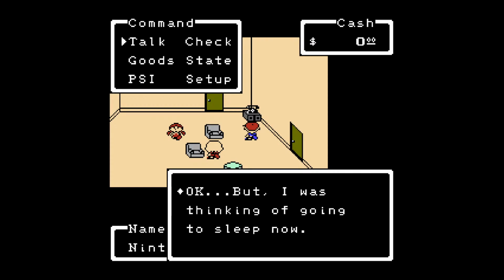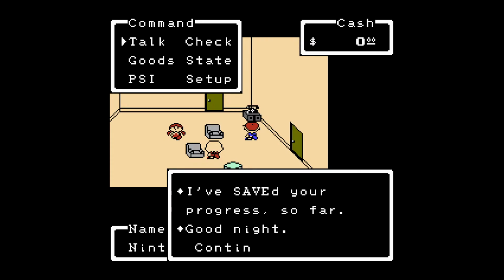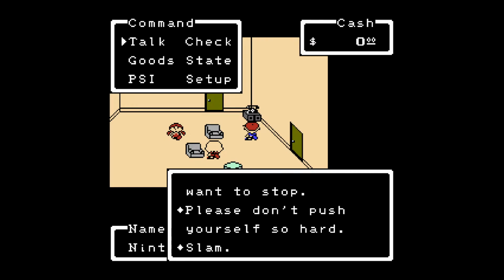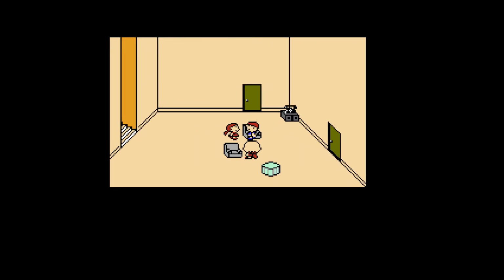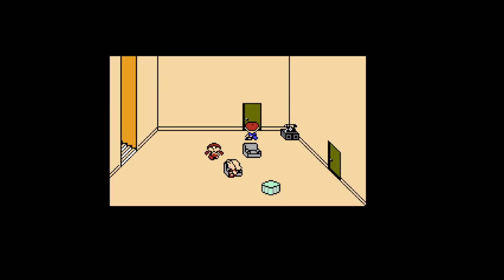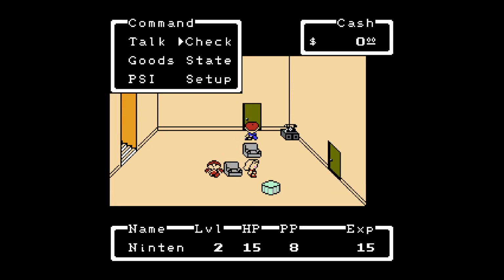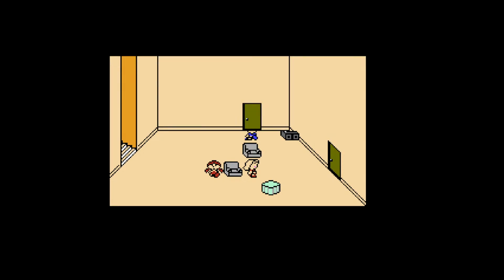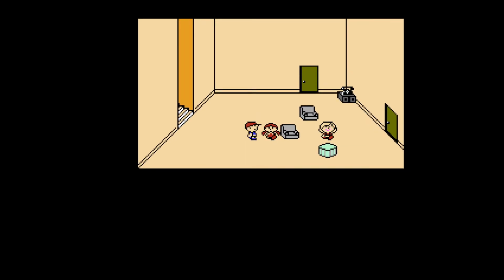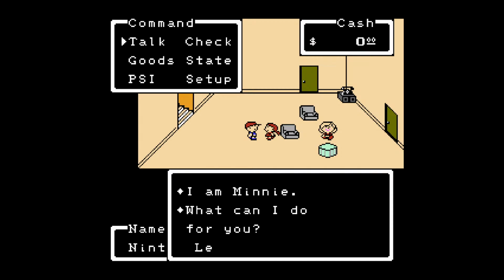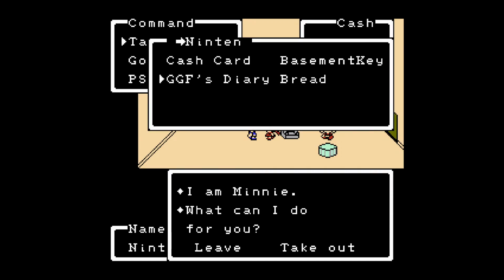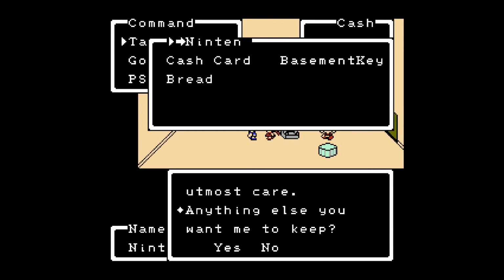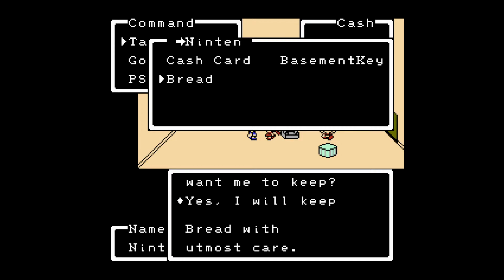And I'll save in the meantime, because, you know, why not? Saving progress so far. Good night. Continue. So this will also, probably the worst part of saving besides having to spend a whole dollar, so going to the ATM and, you know, it's ridiculous. And, oh yeah, I want Minnie to hold the bread because a crow's gonna steal it. So, I'm gonna leave great-grandfather's diary while I'm at it. Yes, I want you to hold the bread.